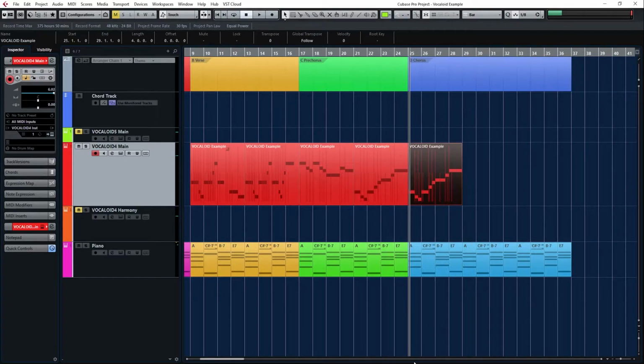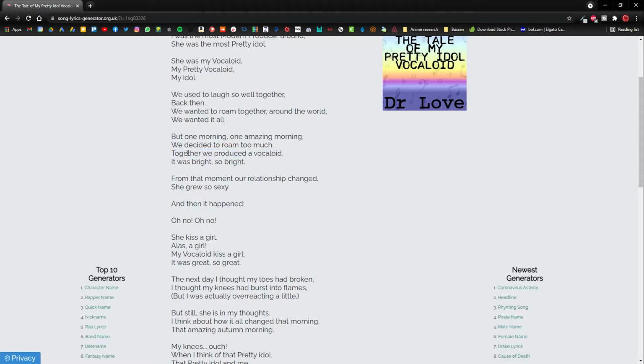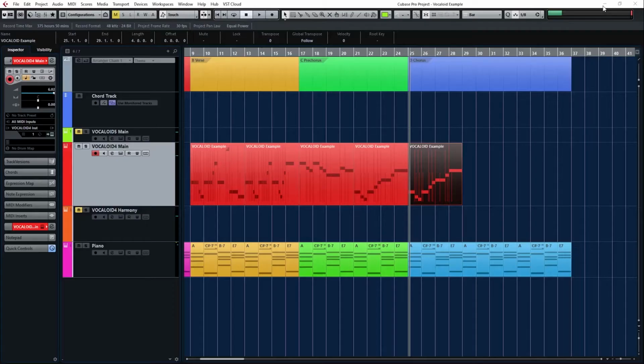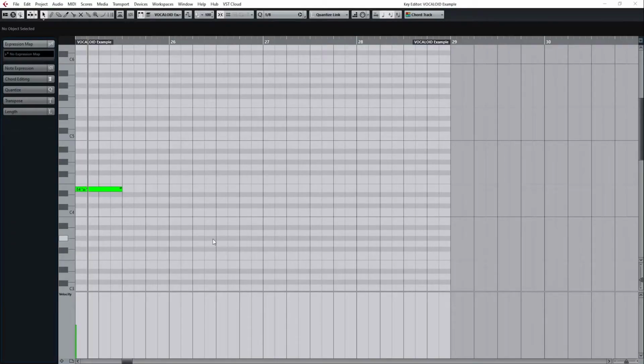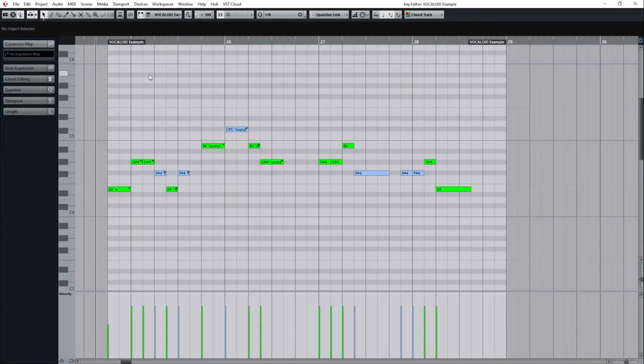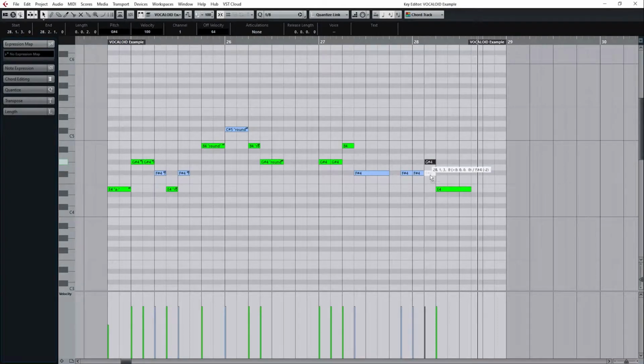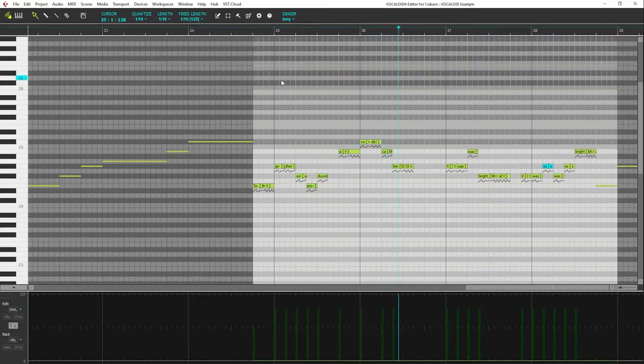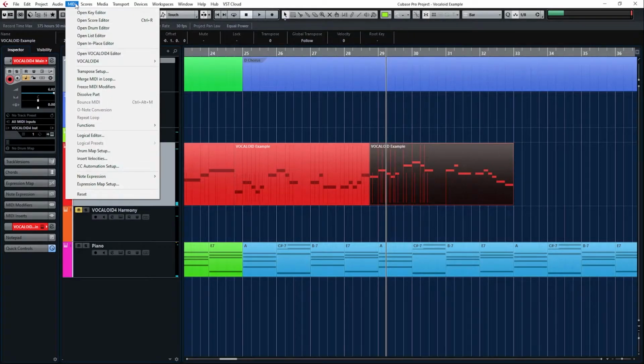So let's see. What do we have in our lyrics? Together we produced a Vocaloid. It was so bright. It was bright, so bright. This is perfect for our chorus. Let's see how that sounds. Together we produced a Vocaloid. It was so bright. Great. Now we can insert those lyrics in this part as well.